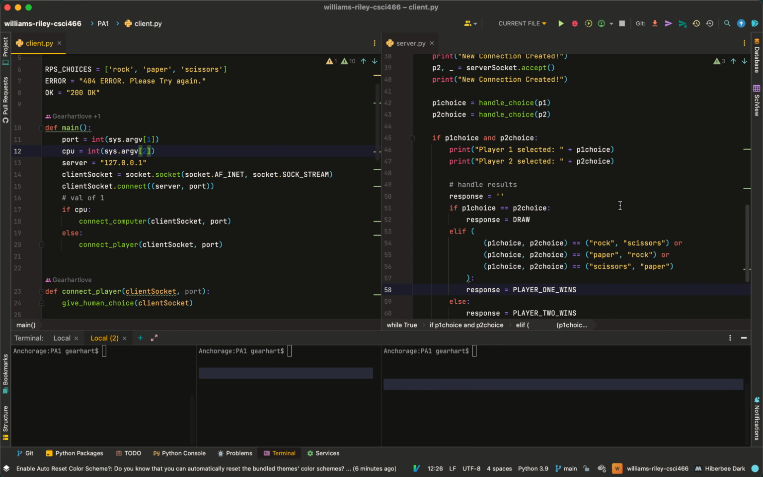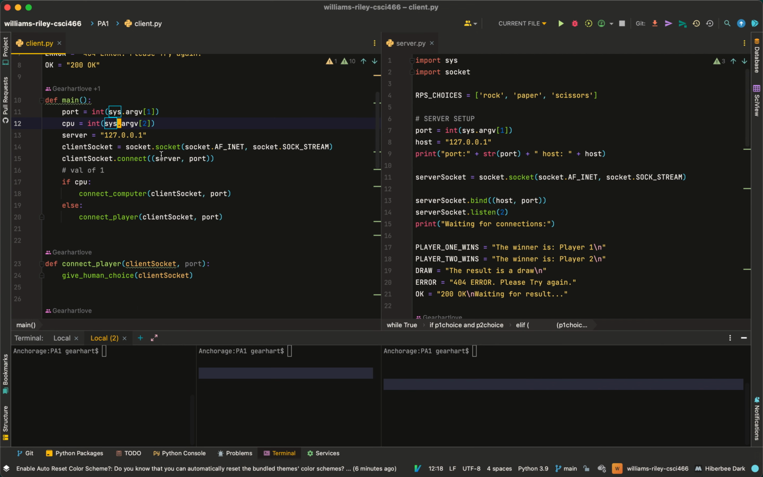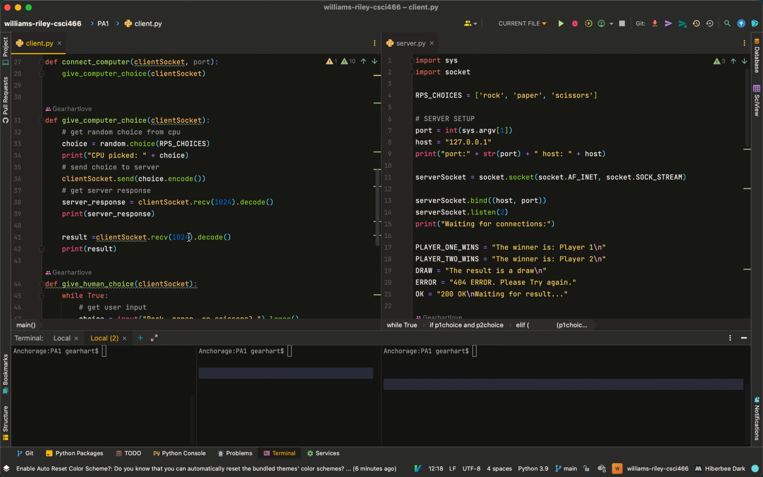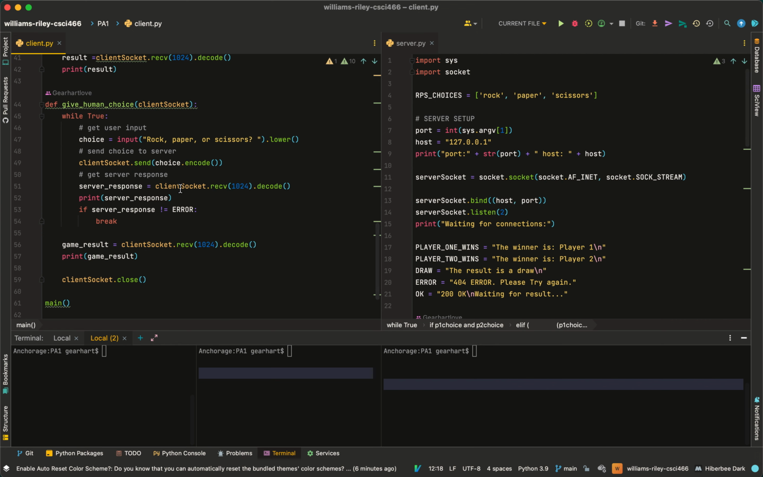Basically, it's very similar information to over here. The client can specify 0 or 1 for the CPU to determine if a player is playing or if a computer is playing. We connect to players. You can either connect to human or connect to computer. And basically, the only difference is that the computer will pick a choice from rock, paper, or scissors, whereas the human can type their response and they can type the incorrect response as well. So we have to handle that in the code.